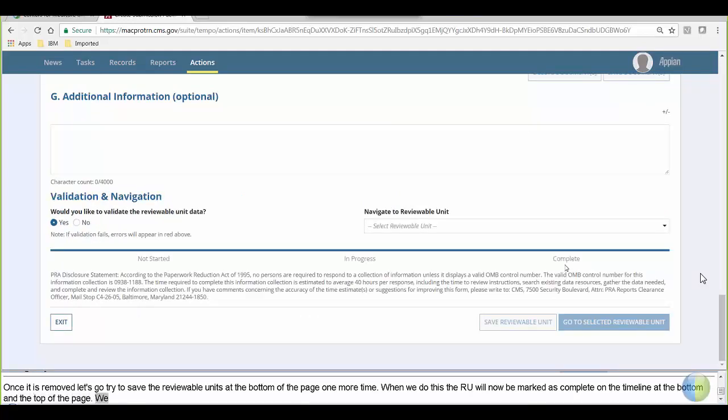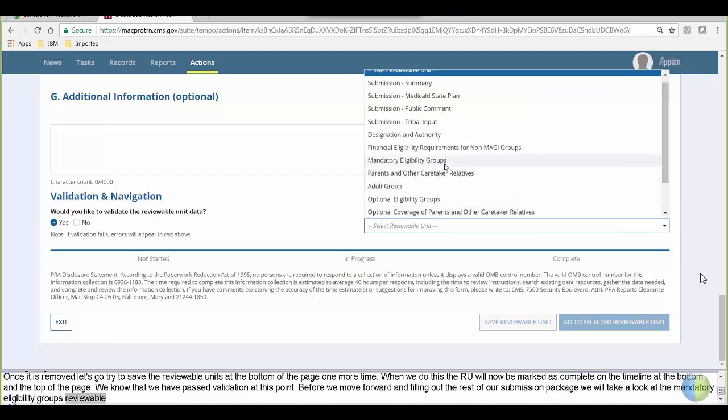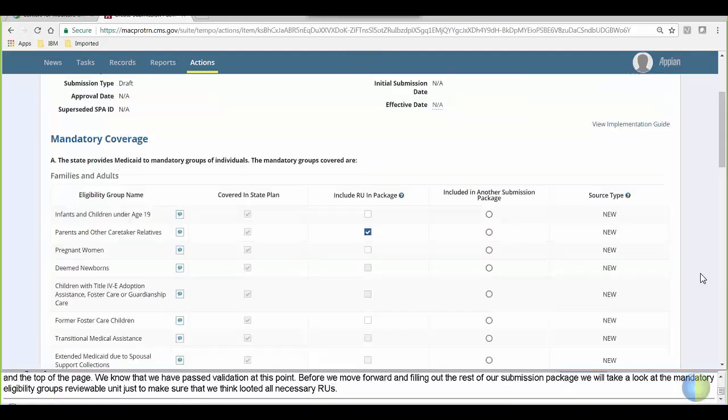Before we move forward in filling out the rest of our submission package, we'll take a look at the mandatory eligibility groups reviewable unit just to make sure that we've included all necessary RUs. As we scroll through the selections we've made in this RU, let's assume that we feel the adult group RU no longer needs to be included in this package. So we're going to deselect the checkbox to include the RU in the package for the adult group.